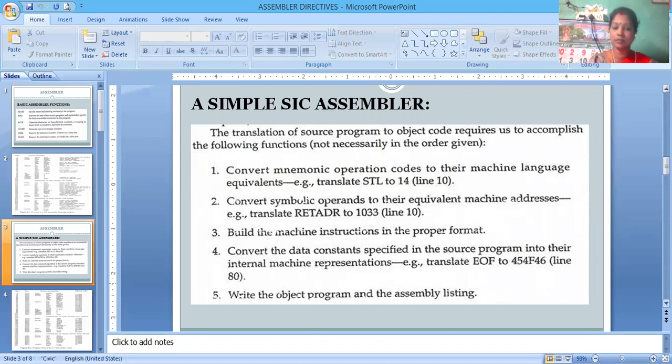Second step, we convert symbolic operands to their equivalent machine addresses. For example, translate RDREC to 2033 at line number 10. Third step, we build the machine instructions in the proper format. Fourth, we convert the data constants specified in the source program into the internal machine representation. For example, translate EOF to 454F46. It is mentioned in line 80. At last, we write the object program and assembly listing.